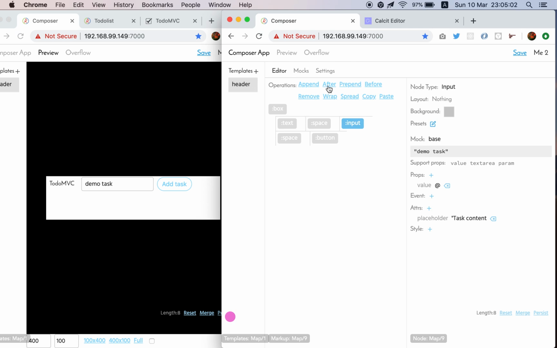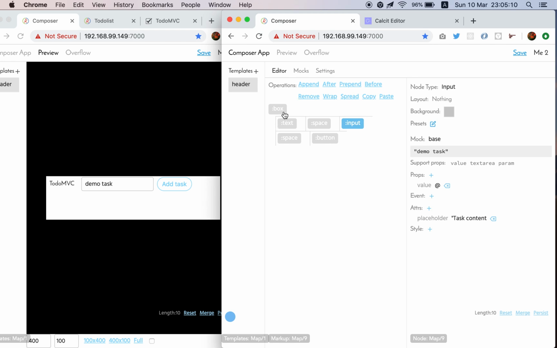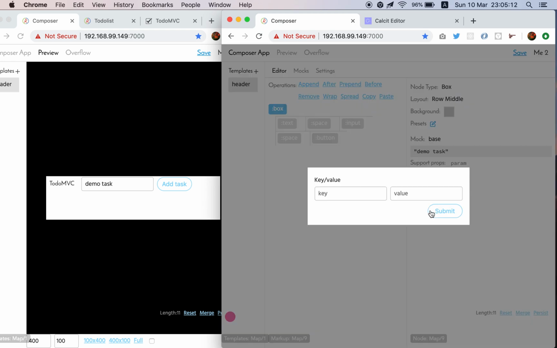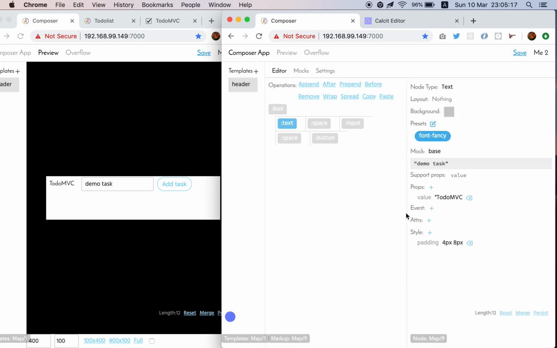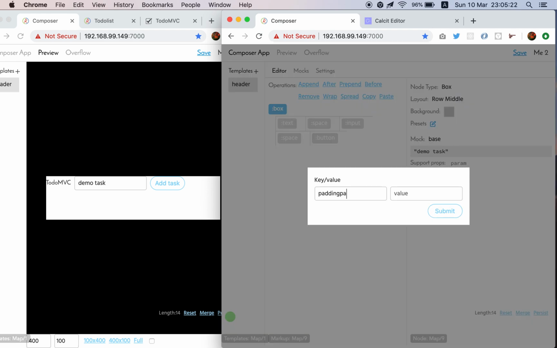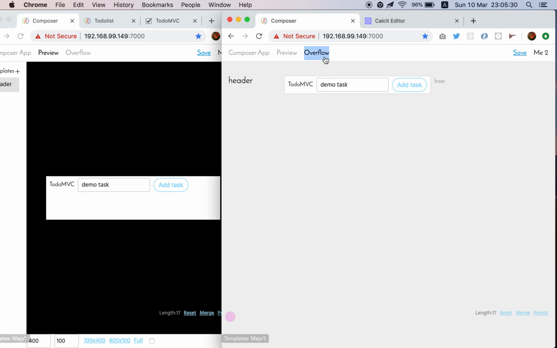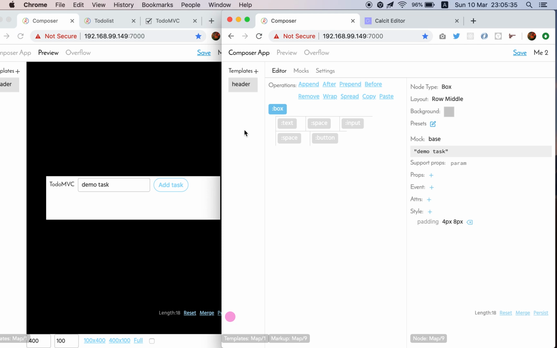Currently it's okay. I'm going to the overview, and it's a task I created. It may not look that cool, but okay. And now I'm going to add some paddings. Where should I add some paddings? The padding should be 4 pixel, 8 pixel on the container, so it may look better in this way. So this is the header.